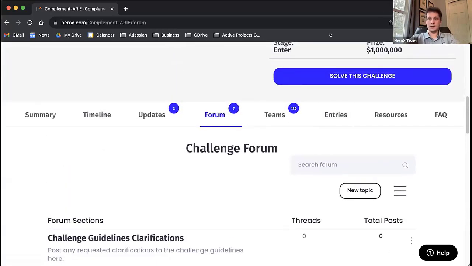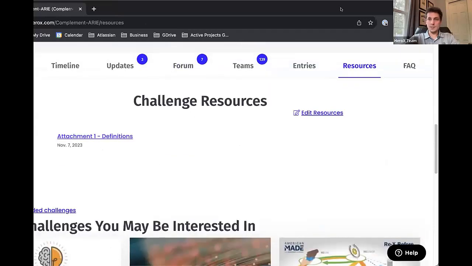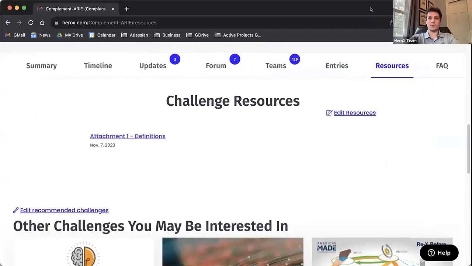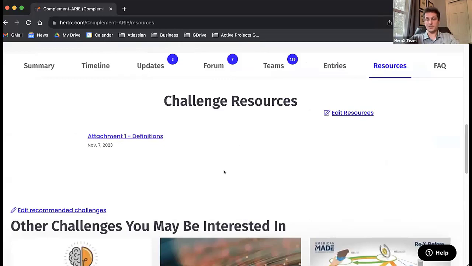And we also have our resources tab. Right now, we have one resource logged, and as the challenge develops, if more resources are needed, we will add them. This is a full definitions documentation to help you with understanding the competition and a lot of the acronyms and other terminology that exist.